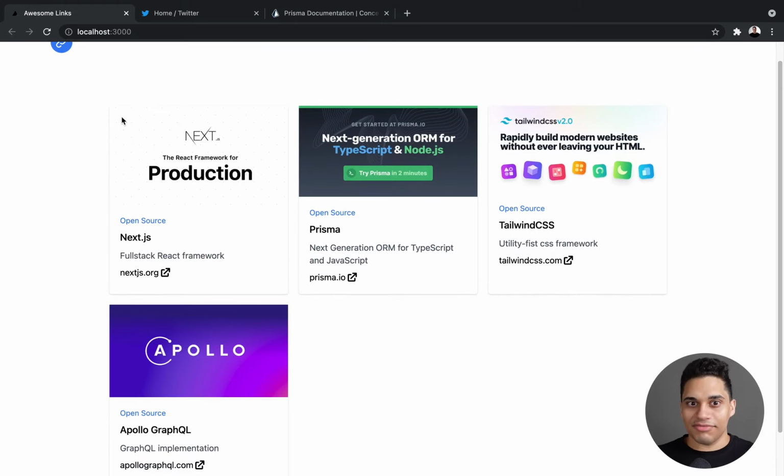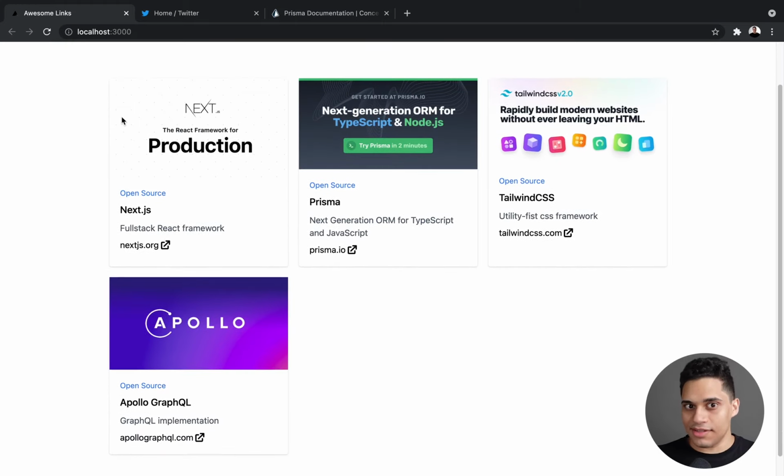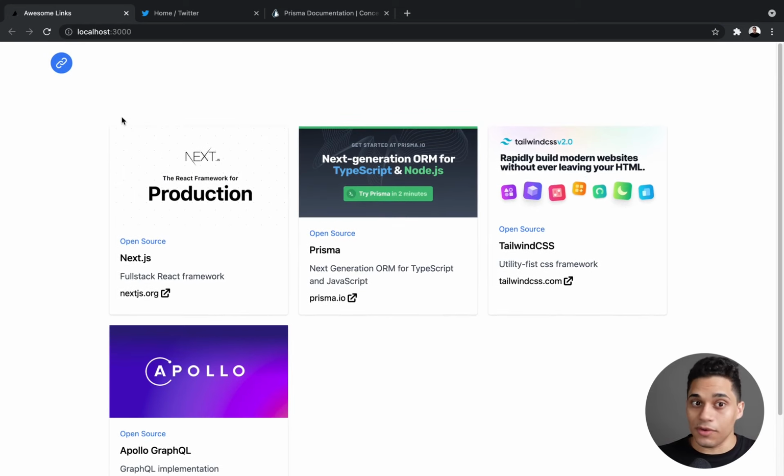But if we have more links, like thousands of links, this is going to take a long time to load because we will have a large API response, and this will result in a slow user experience, and we don't want that. And a solution to this problem is pagination. Pagination is the process of splitting your data into pages and then sending these pages as they're requested.